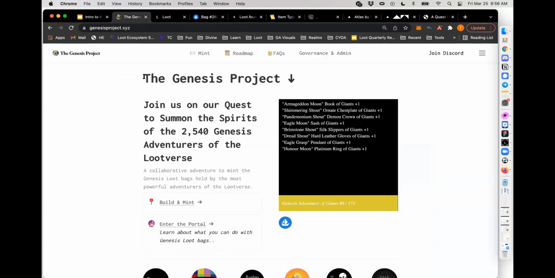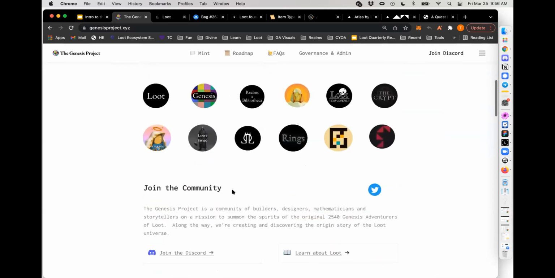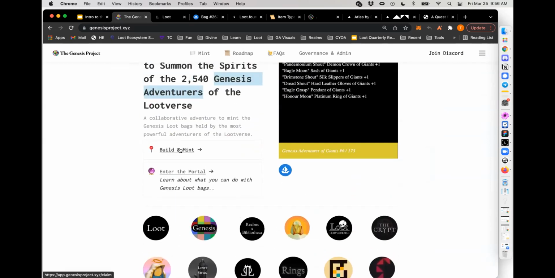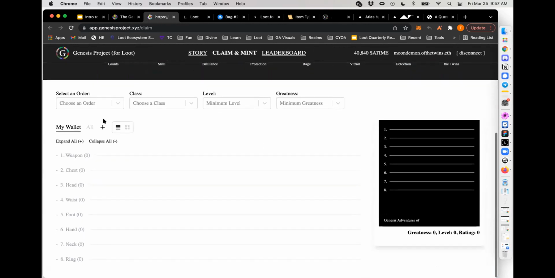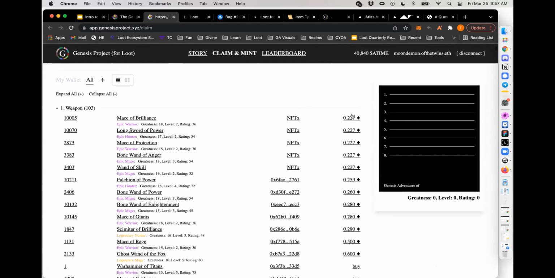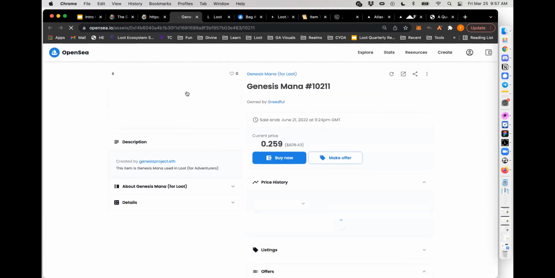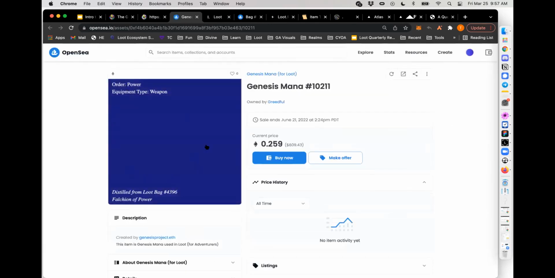And so we launched a project called the Genesis Project, which is a quest to, quote, summon the spirits of the original Genesis adventurers, the first adventurers of the Lootverse. What people are doing is taking their loot bags and distilling items out of them. They're taking a loot bag and distilling what we call Genesis mana out of it, essentially distilling specific pieces of loot, specific items, into a token of power.